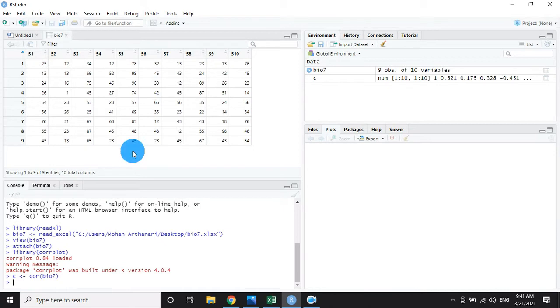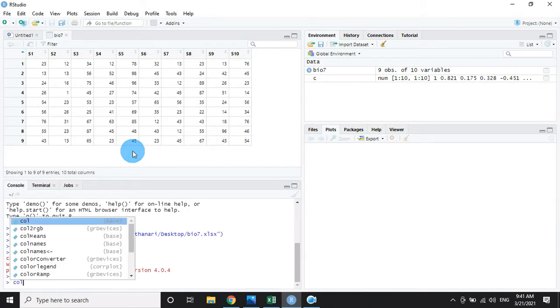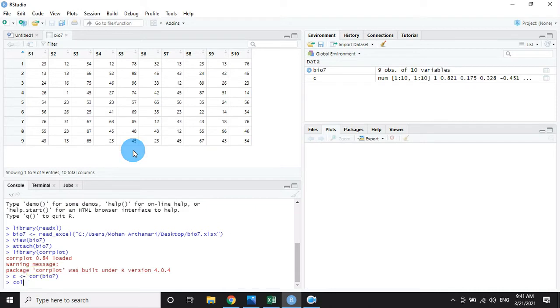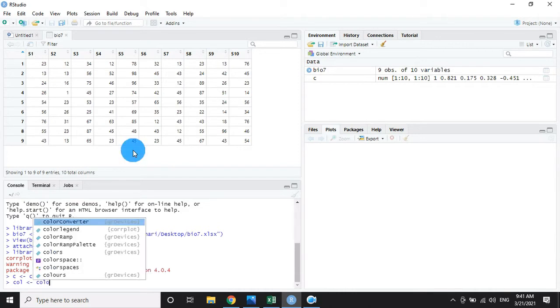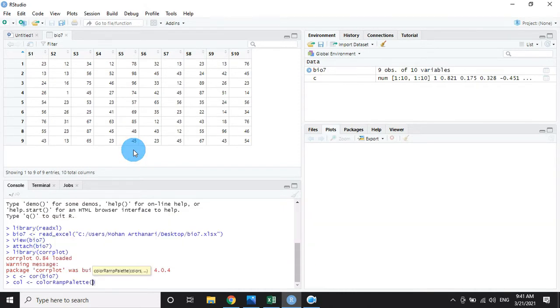The file is loaded. Then enter the next command, col less than hyphen colorRampPalette selected, then short form c. The bracket is loaded. Now the colors for the heat map. The first color is selected as blue, then comma, the next color white, then comma, the next color red. Then finally 20, then enter.